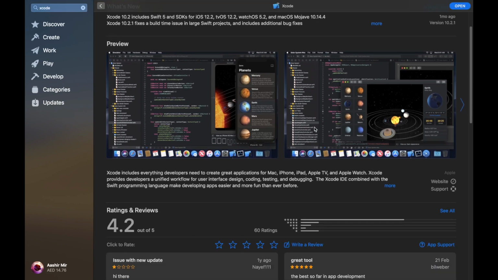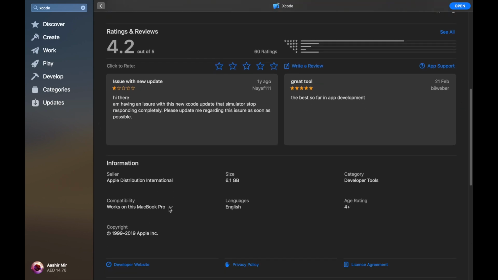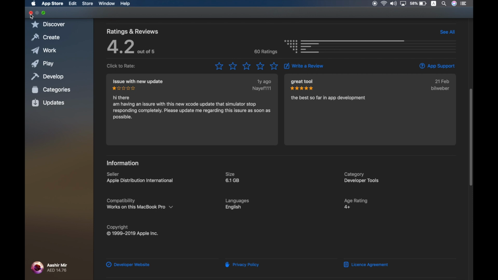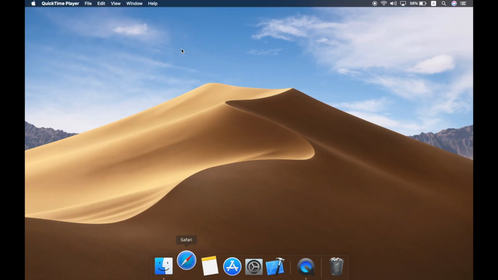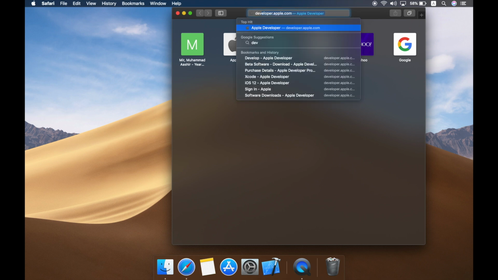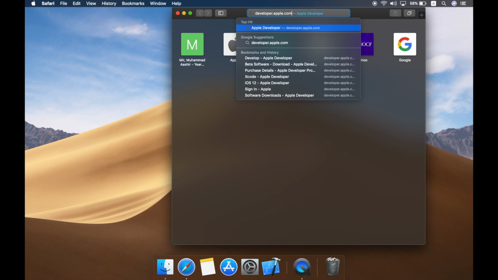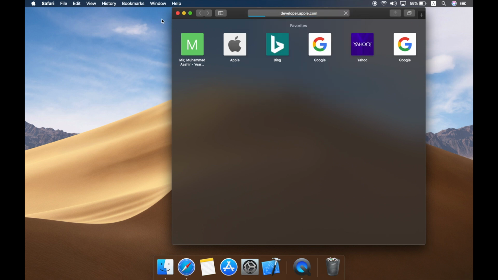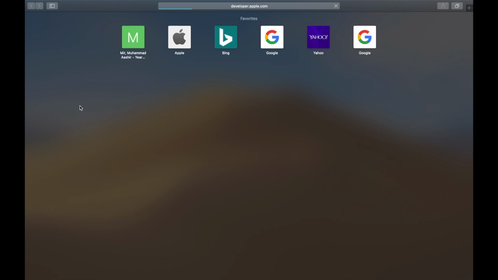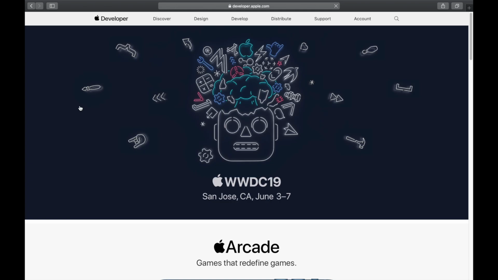If this does not work because your MacBook is not suitable or the size is too big, no problem. Apple has another option. Go down to Safari and search for developer.apple.com. As I told you, Apple has made it really easy. You can see this is the developer website. As soon as you see this page, click on Develop.